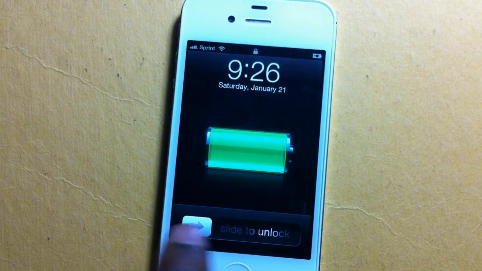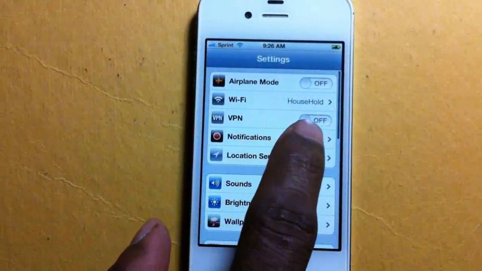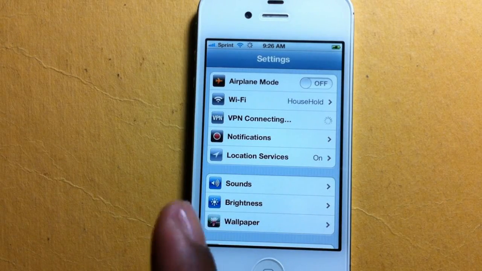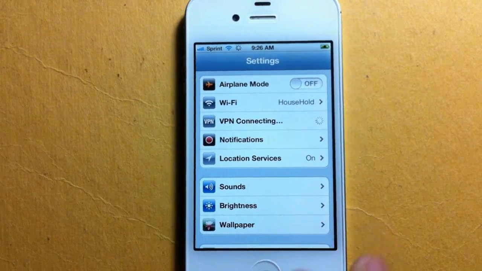Now what you're going to do, you're going to go inside your device. You're going to go into settings. And then you're going to toggle on VPN. You just toggle that on. And then eventually you should get an error. And then your device is going to automatically reboot.